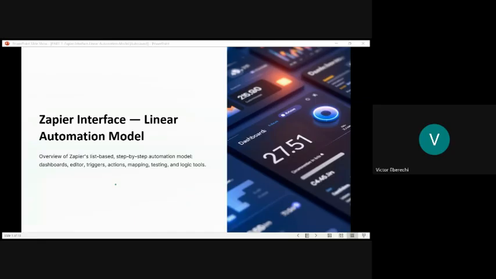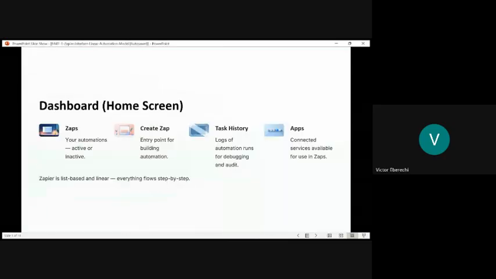So the Zapier interface basically deals with linear automation, an automation that happens one after the other, step by step. It's usually in strata, so it starts from the top and then it keeps going down. If one instruction is not executed, the other one will not be executed. That's basically what the Zapier tool is all about. It's a step-by-step automation model that helps you to automate tasks. Then we'll be looking at some of the tools here.